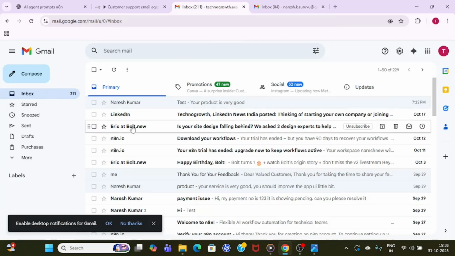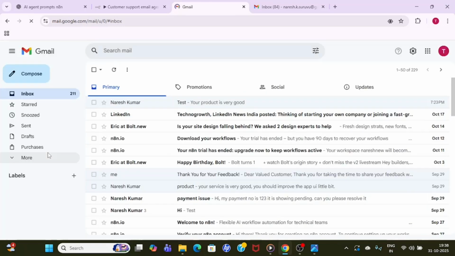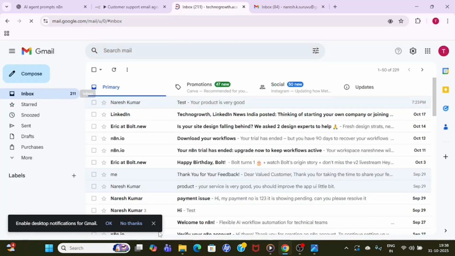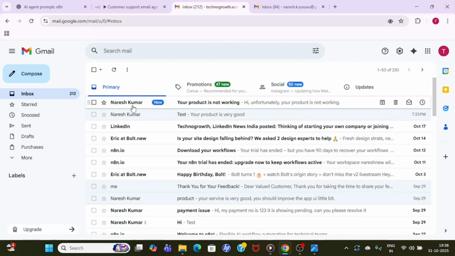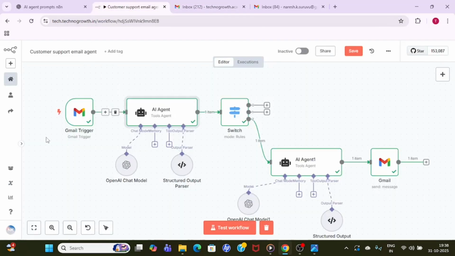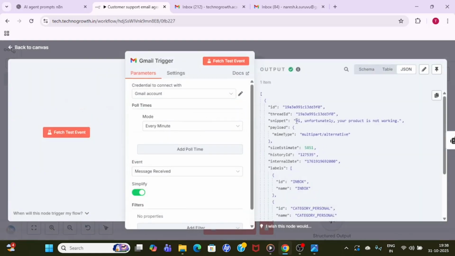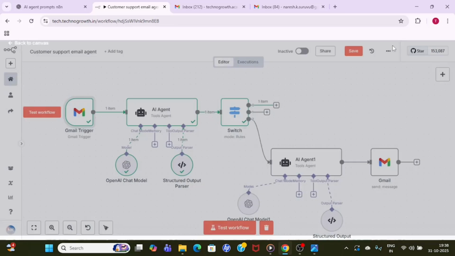Still I didn't receive my email. Let me refresh. Still I didn't receive it. I don't know what the error is. Click on inbox. Yes, you can see now here, Naresh Kumar sent: your product is not working. Now let's go and click on test workflow. This time it should activate the 0th path, correct? Because it is a complaint. You can see a green tick over here, which means it is selecting the 0th path right now. So let me go step by step. Go to the Gmail trigger. What have we received? We have received: hi, unfortunately your product is not working, which is correct.